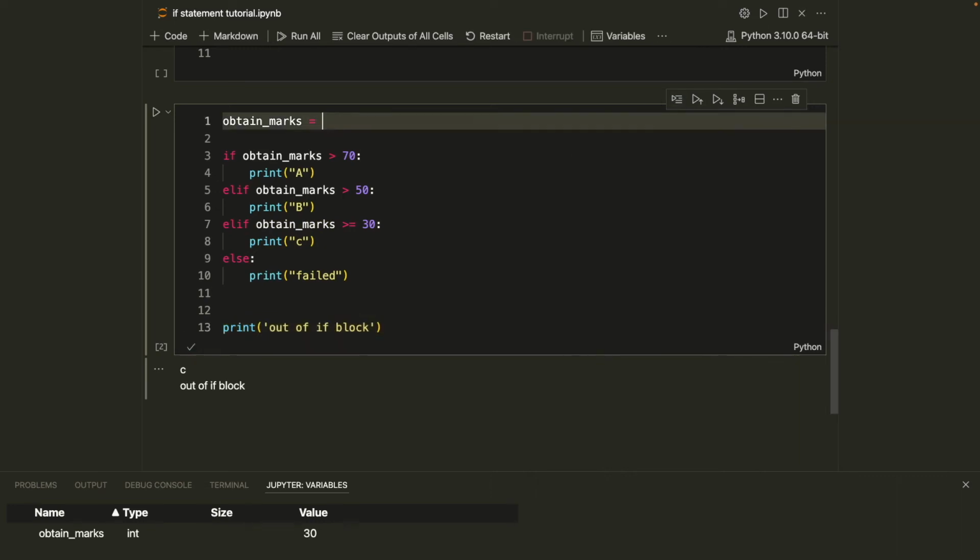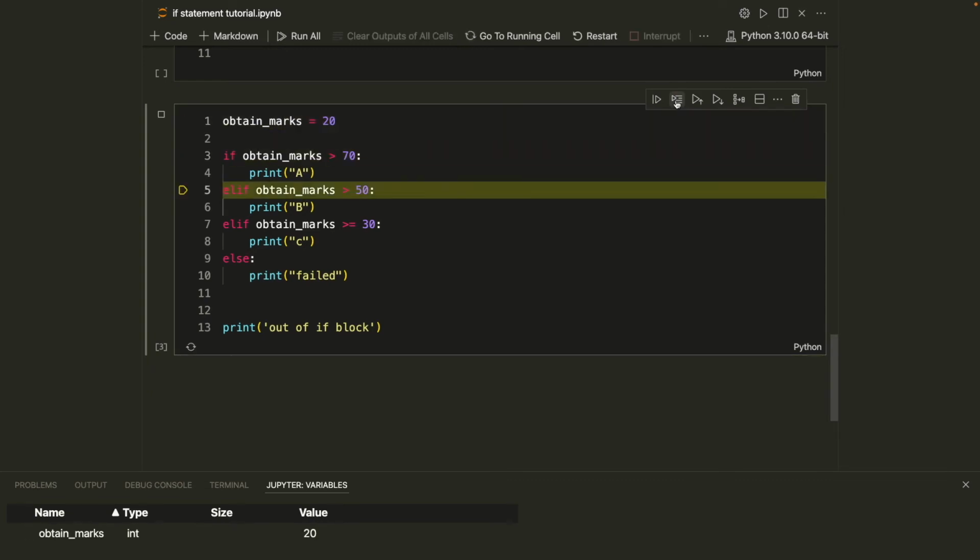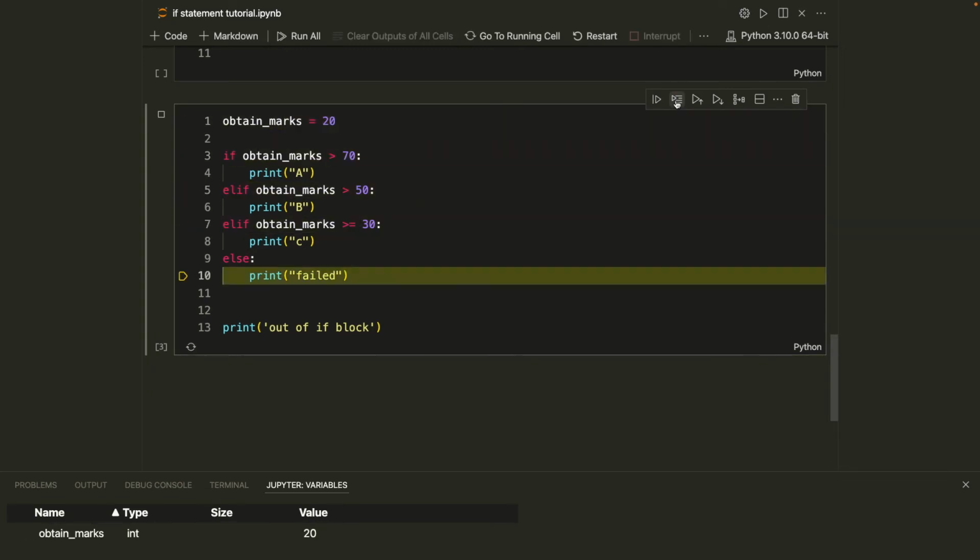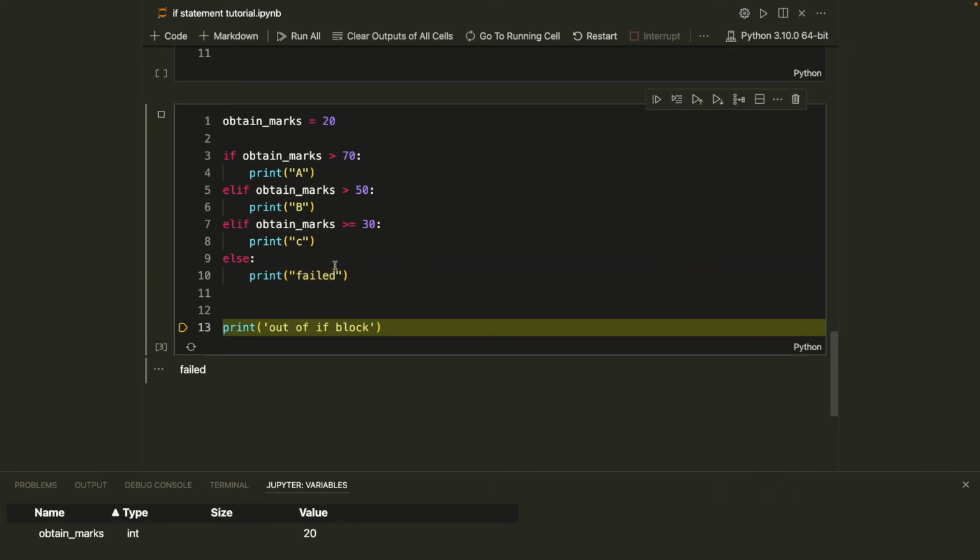Now if marks are less than 20, then all the if and elif blocks will return a false boolean value, right? So what will happen? Let's see with a quick look. So all the blocks got skipped. So we went inside the else block, because the theory is that whenever all if and elif blocks meet a false boolean value, only then does else get executed. So that's the reason else comes last. So we got this printout failed, and then we got out of the if block.